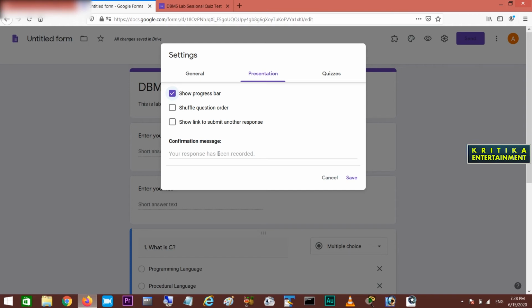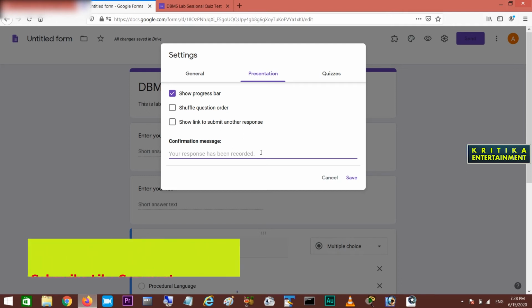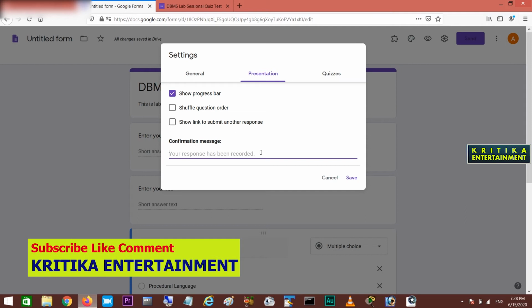Then confirmation: when they submit the message, what should be displayed? By default it will display "Your response has been recorded." You can also write "Your response has been recorded," or suppose your test is completed, you can write "Your exam has finished." These things you can write, anything you want.